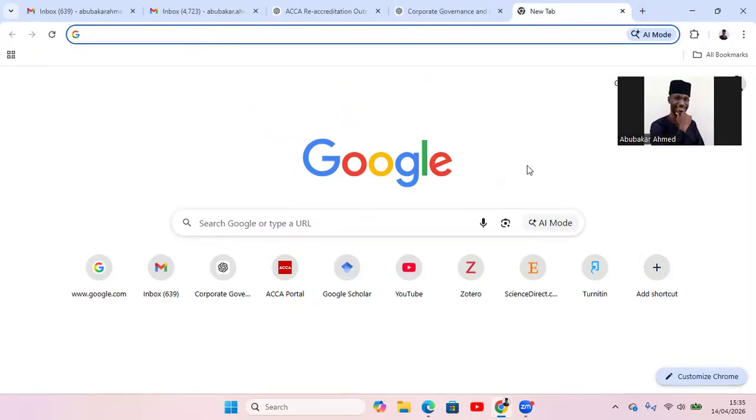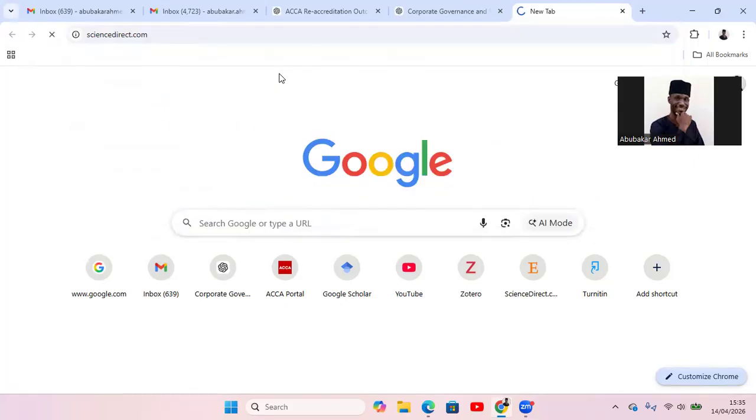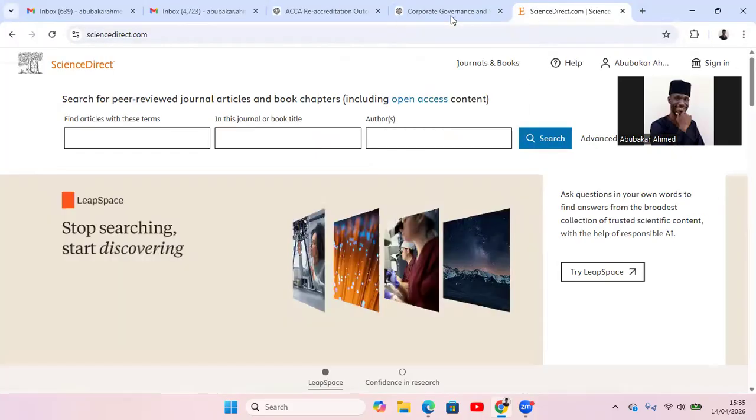So you can use Web of Science, Scopus, PubMed, or any of these databases. Choose a database that is relevant to your area. For the purpose of this illustration, I want to use sciencedirect.com. So I'm just using Science Direct as an example.